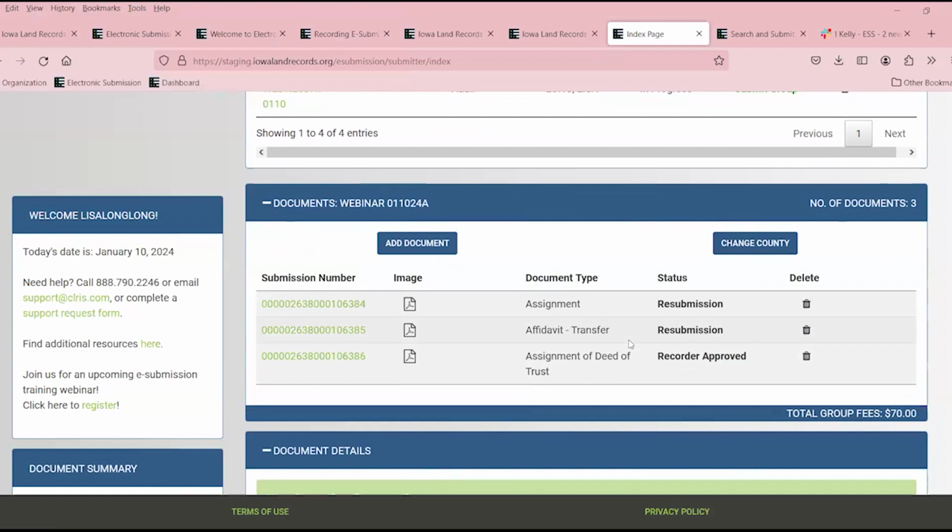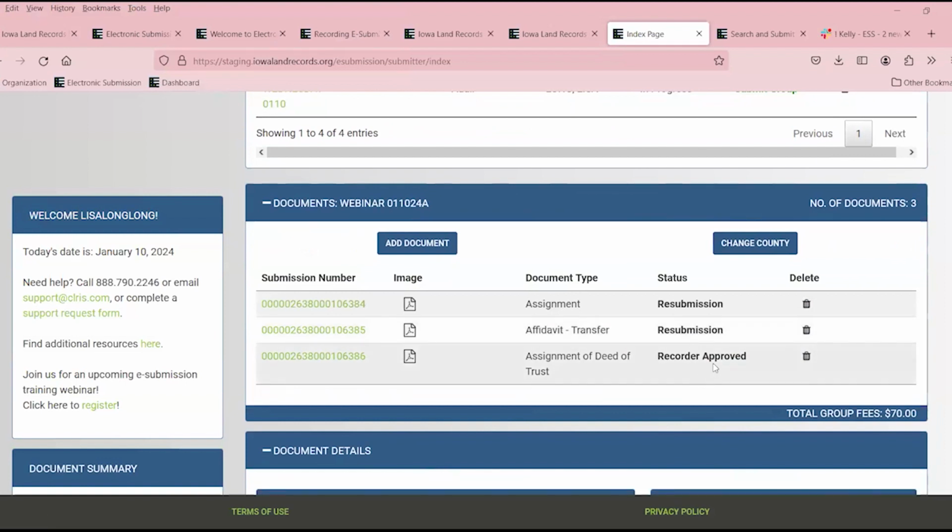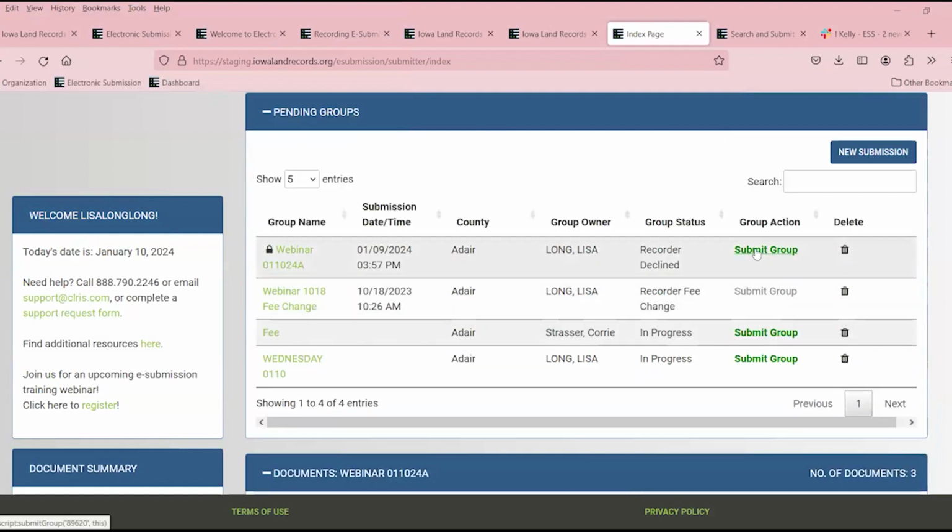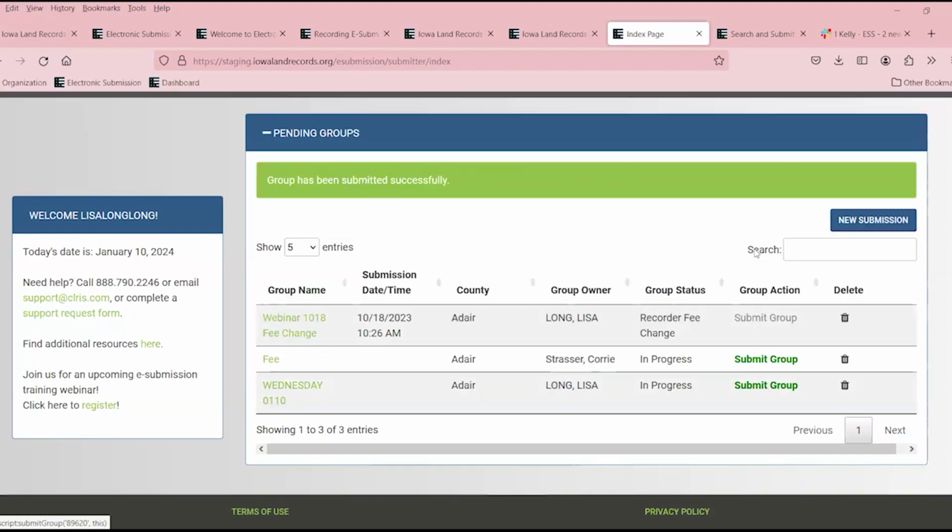So in this group, there were 2 declined, 1 approved. Nothing has been recorded. This was approved, but not recorded. Also, you're never charged until the document is actually recorded. So you didn't get charged at submission, and you didn't get charged because this one was approved. And the final step is always submit group.